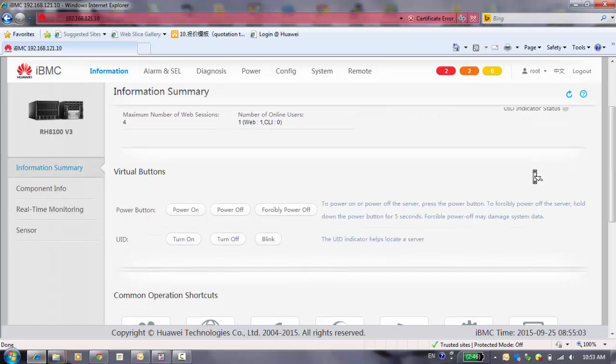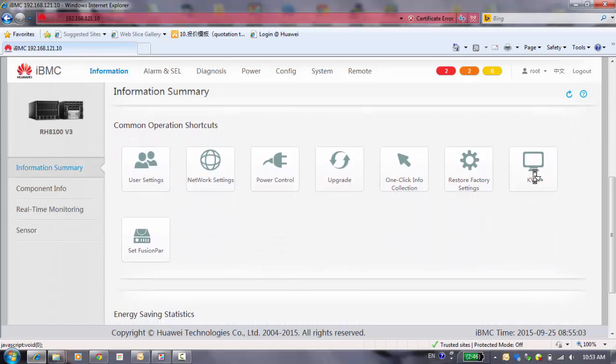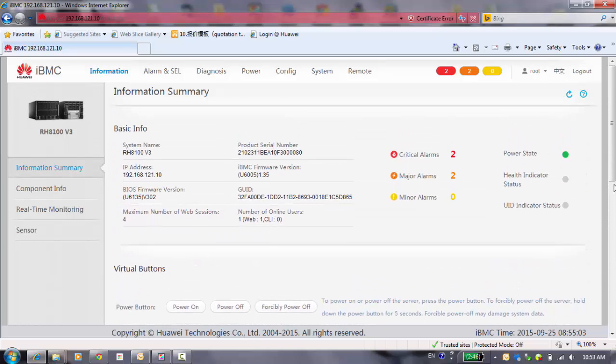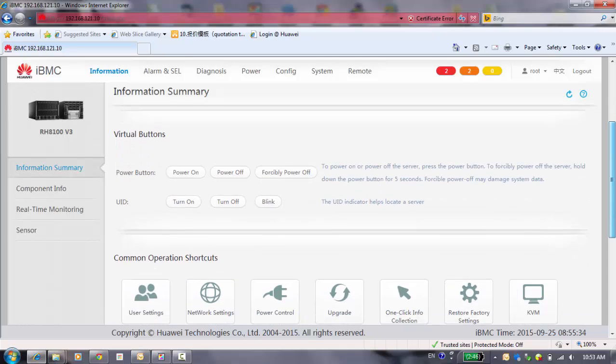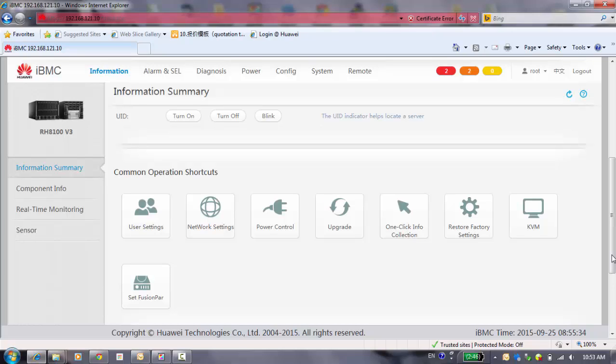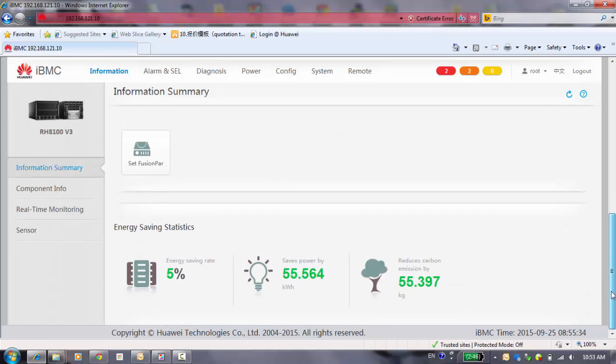Also below, you can see some virtual buttons to power on and power off the system. After this are the common operation shortcuts, and you can access some basic and frequently used buttons from here. At the bottom is the energy saving state, and you can see how much energy you are saving and what the power savings are when you use the Huawei server.